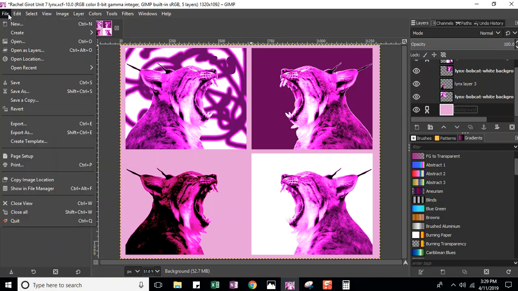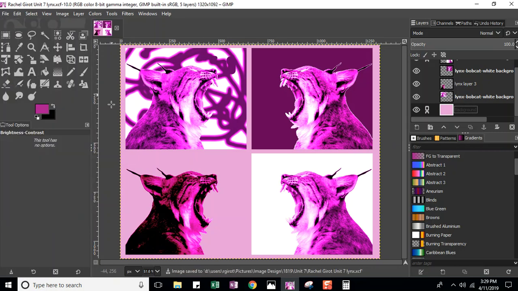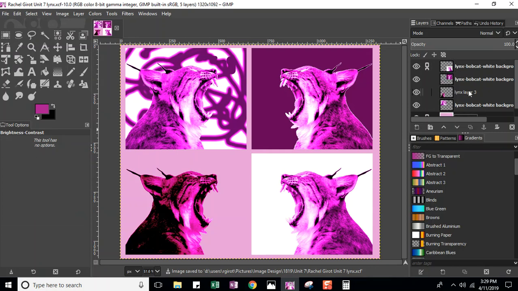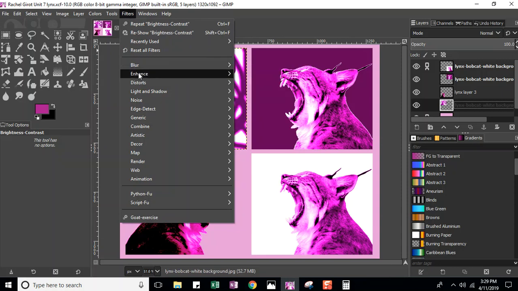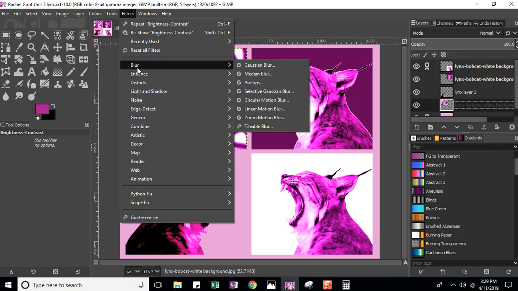The next step after you click save is to apply filters to each of them. So I'll start with the top left, and you're going to the filters menu at the top, and there are just a ton of different filters that you can use. And the goal for this assignment is for you to actually go through and look at them.